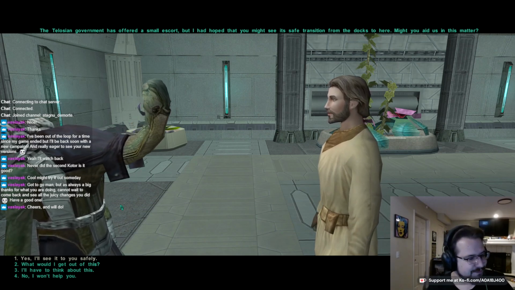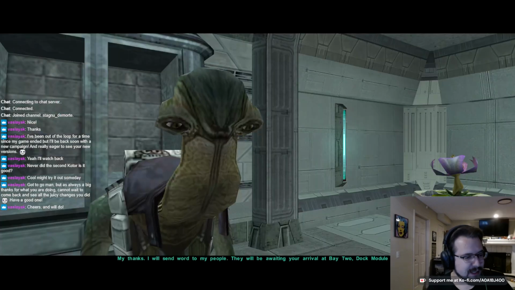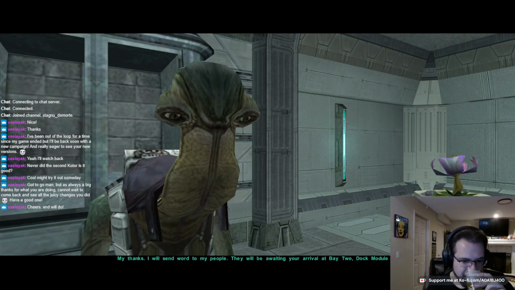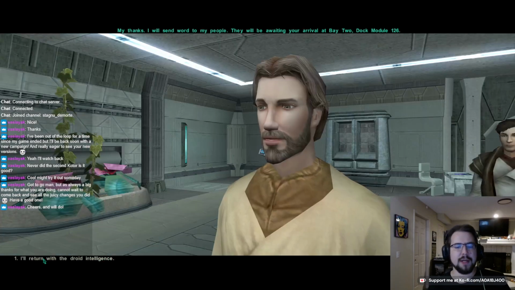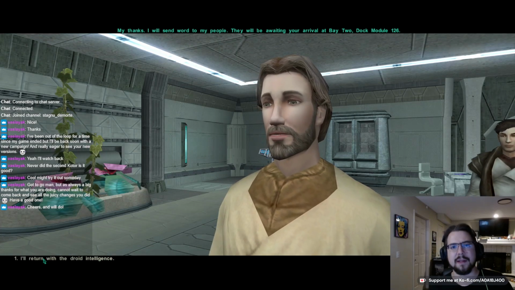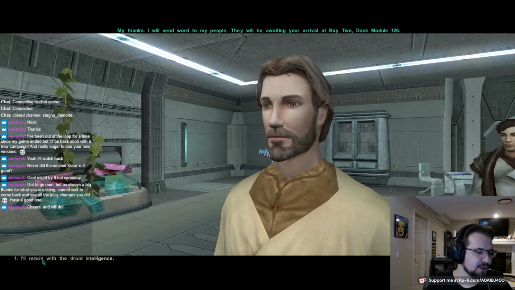Yes, I'll see it to safety. Okay, they're going to wait for us in Bay 2, docking module 126, or something like that. Yeah, 126. I'll return with the droid intelligence.